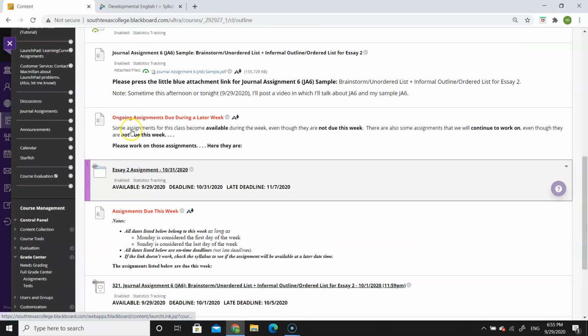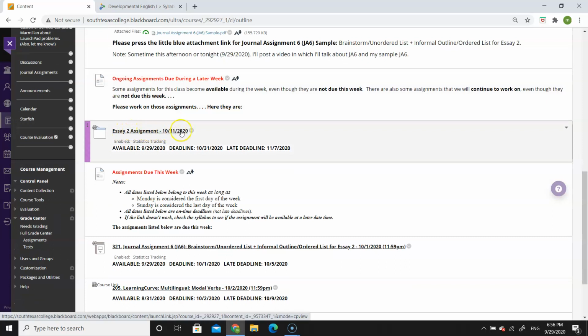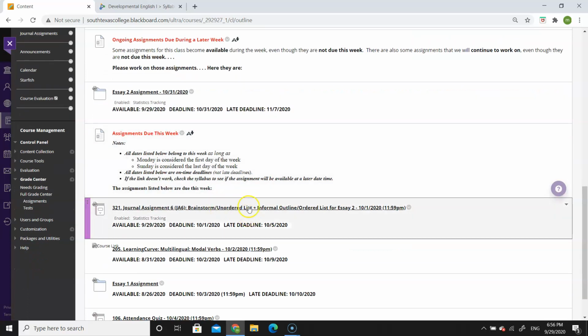Here's essay 2. Notice ongoing assignments due during a later week. Notice that it says essay 2, October 31st, with a late deadline of 11/7. Remember, I said don't do essay number 2 right now. Right now we're doing the pre-writing. We're doing that brainstorm and the outline for it. Two assignments in one journal. But it's doable. And the nice thing about these two assignments is that one leads to the other. If you write a brainstorm with a bunch of ideas out of order, which is what I did, late in the night, and then I was about to say that I felt lazy. I didn't feel lazy. I felt tired.